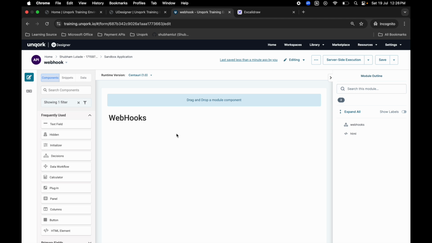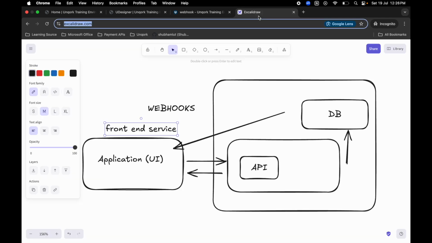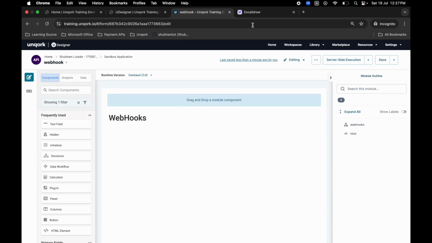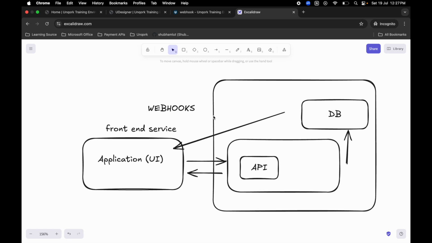Okay, so let's start building a webhook. I will just take this as a reference. So basically now what we are going to do, we are going to build a front end service in Unqork so that this can be given or handed over to a server which they will call.